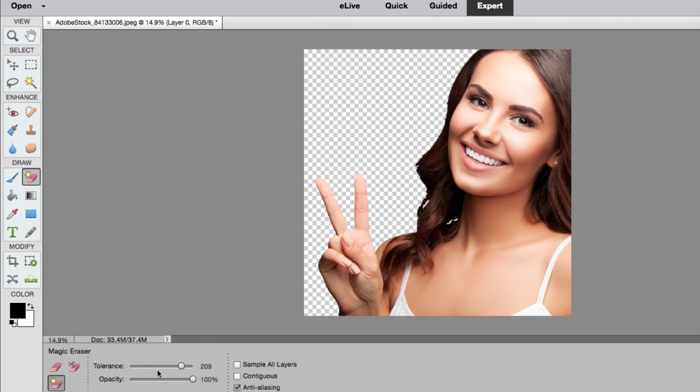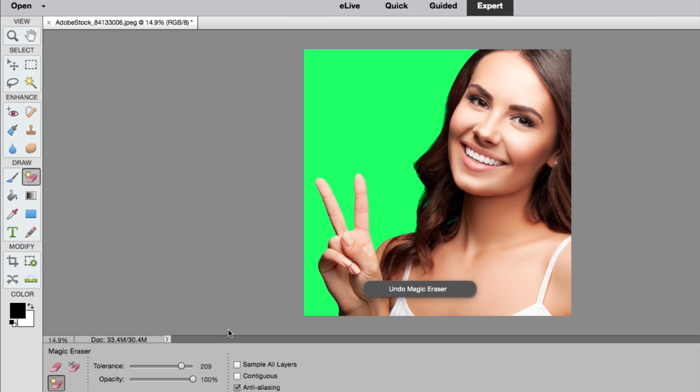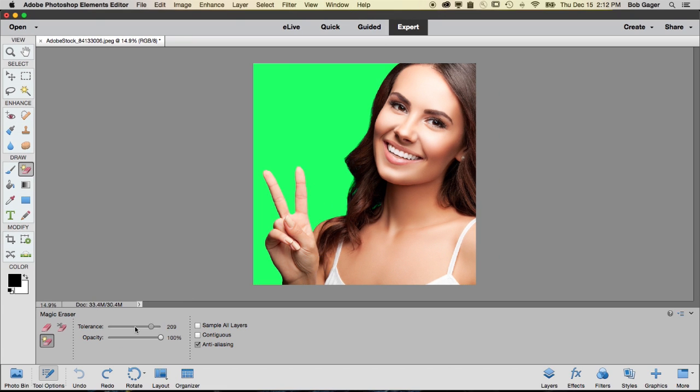So you can play around with this tolerance setting to get it to work as you like it. And it's going to be different for every photo. So there isn't one number that's the magic number to use all the time. Depending upon how solid of a green screen background you have versus how fine edges you have, you're going to want to mess around with this tolerance slider to get the results that you want. I'm going to set it down here, in the 60s, 70s somewhere.